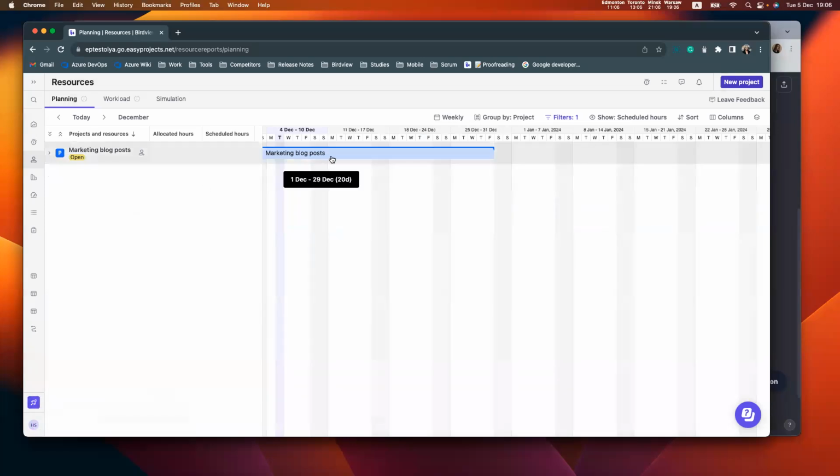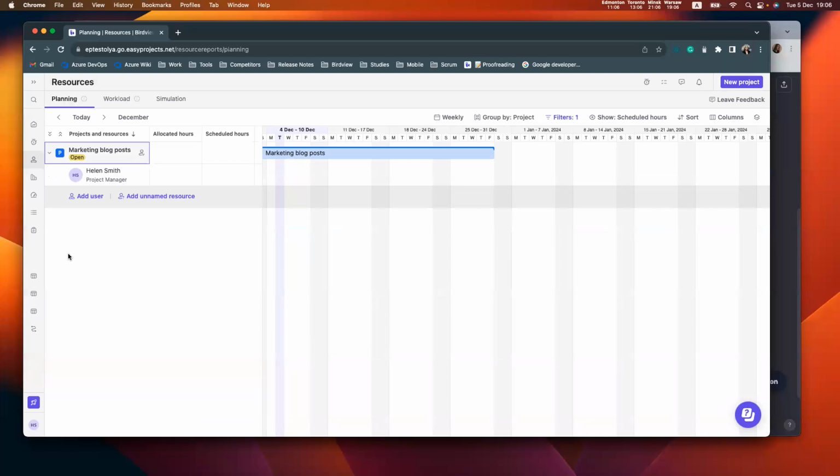And you will be able to observe this blue bar, which shows exactly the time period, the start and end date of these projects. You can also expand these projects, and you will be able to observe here already the assignees which are assigned to this project. My user is Helen, and she is assigned automatically as project manager, but of course you can remove her.